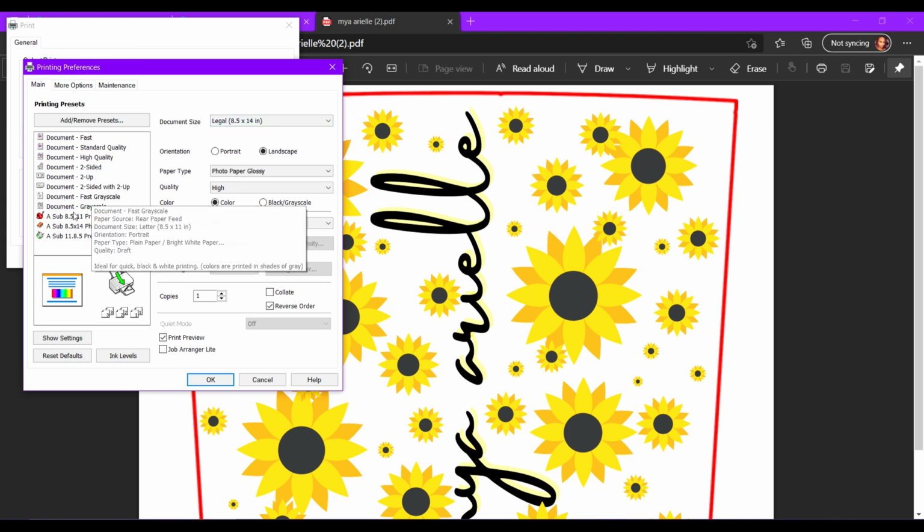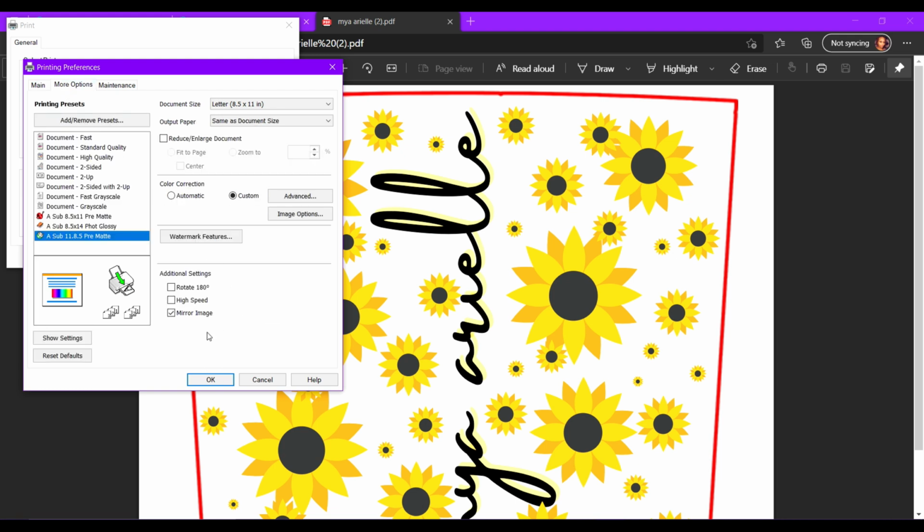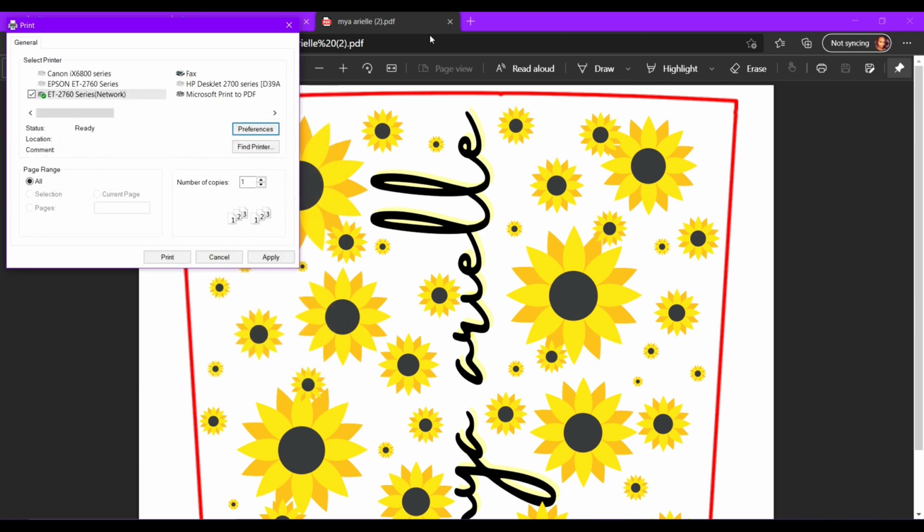and I want to go into my print dialog box and show you guys my preferences. Now, I have some printing presets in here. The one I'm going to choose today is 8.5x11, and it's in landscape. And we have premium presentation matte, and it's going to be high quality, of course, color. I got my print preview on because I always like to see that. And when I go over to more, I have my image mirrored. So when I have all of these set in place, everything prints out the way we see it and at the size that we want it to be.